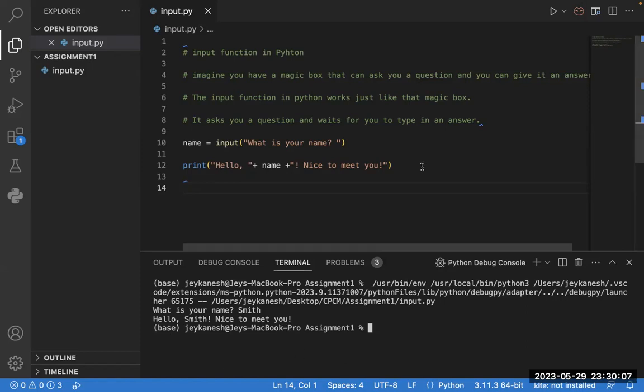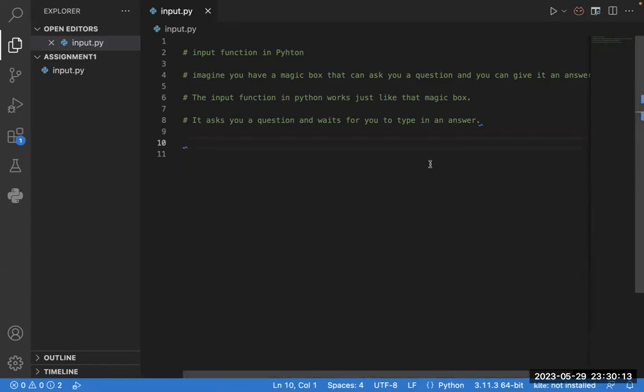So I'm going to delete everything here. Let's clear this one. So let's build an application kind of for collecting user information. So we're going to collect some user information for the application. Okay, the first one we're going to ask for is the user's name.